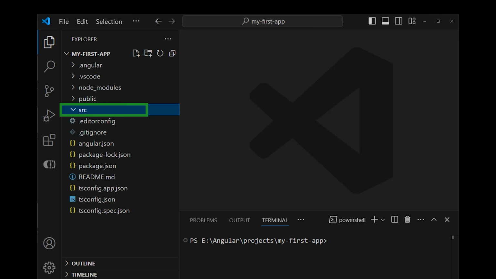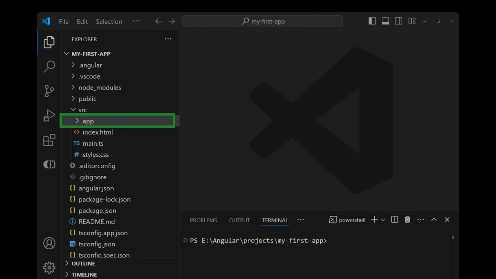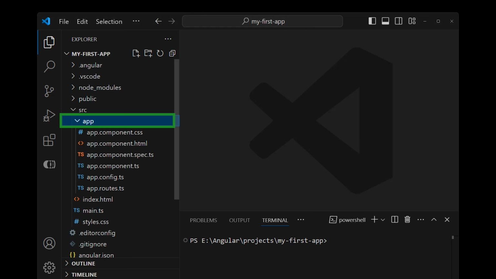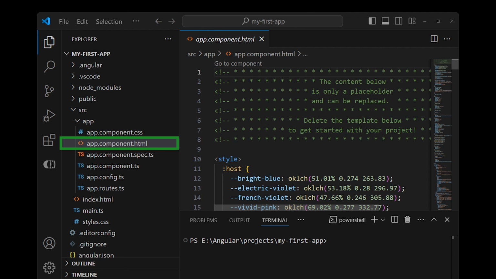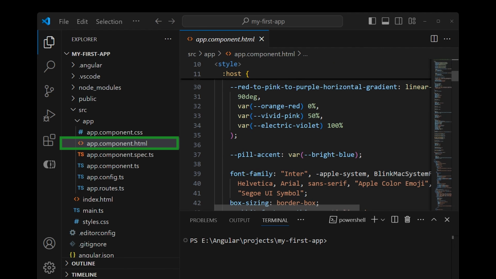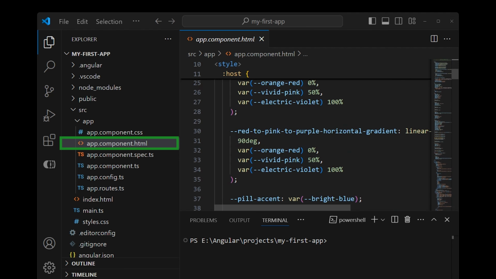Now let's dive into the heart of the Angular project, the src folder. This is where most of your application code lives. Inside the app folder, you have several important files related to your Angular application. The app.component.css file contains the CSS styles specific to the app component. The app.component.html is the template file where you define the HTML structure of the app component.